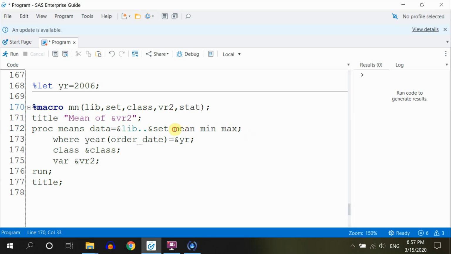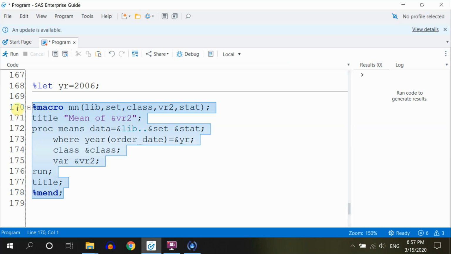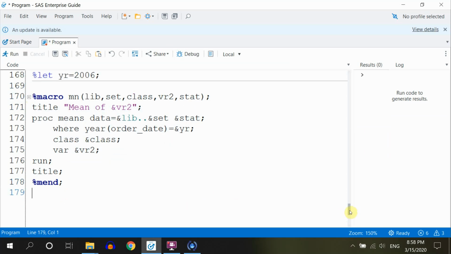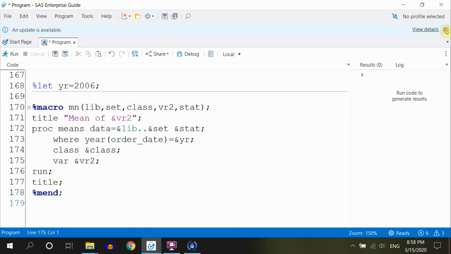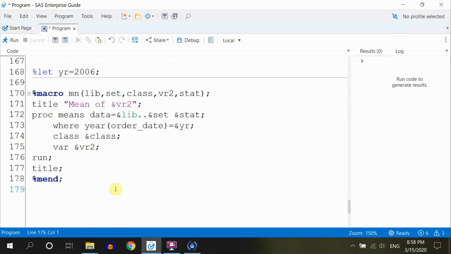Let's say stat, and here we will say &stat, and &stat. Okay, so now it seems that we are almost all set. We have to finish our sandwich, and let's rerun it all, including the %let yr, okay, and that's it. So we ran our macro program. Now let's check if it works or not, right? So just close this. Okay, perfect.